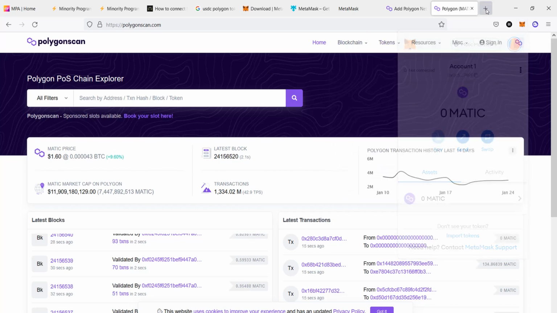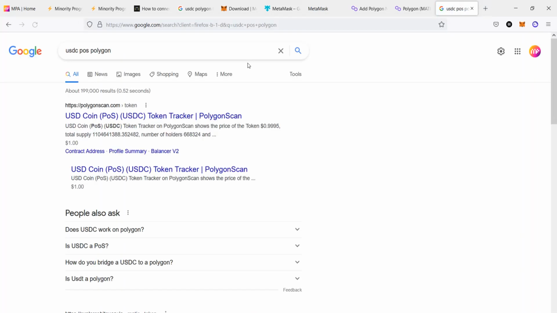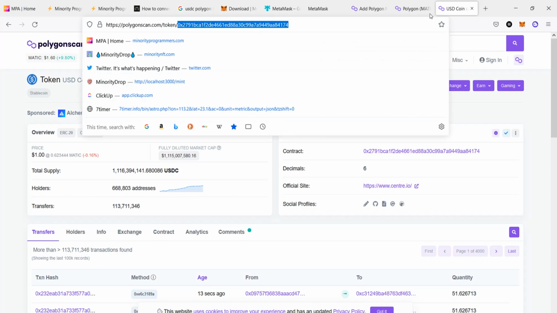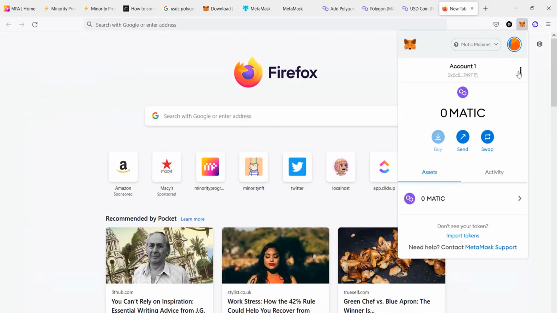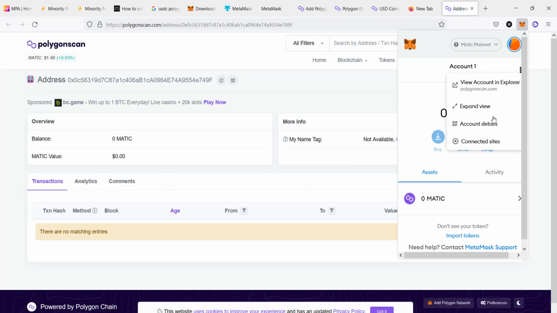The way you add USDC, you look up USDC PoS Polygon. It's a proof of stake coin, and you're going to get that exact address and import the token. This is the contract address. Let's copy that here. It's also here in the URL, which is something I like to copy from directly. Here's a little pro trick. If you go to MetaMask right here and then go to view account in Explorer, that's how you look in the blockchain. But if you look at expand view, sorry, it's glitching a little bit.